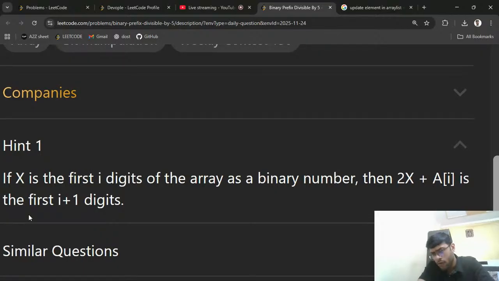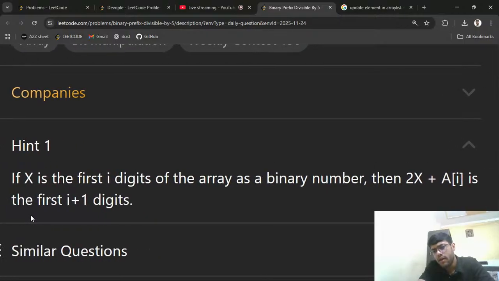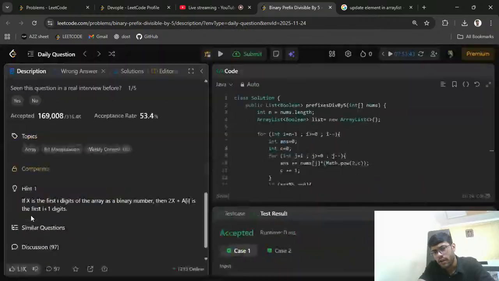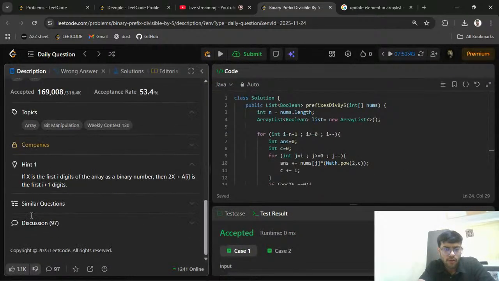array of 1 is 0, is the first, then 2x plus array of i. First i digits of the array as a binary number, and 2x plus array of i is the first i plus 1 digits. Okay, 101, array of i, the first i plus 1 digits.